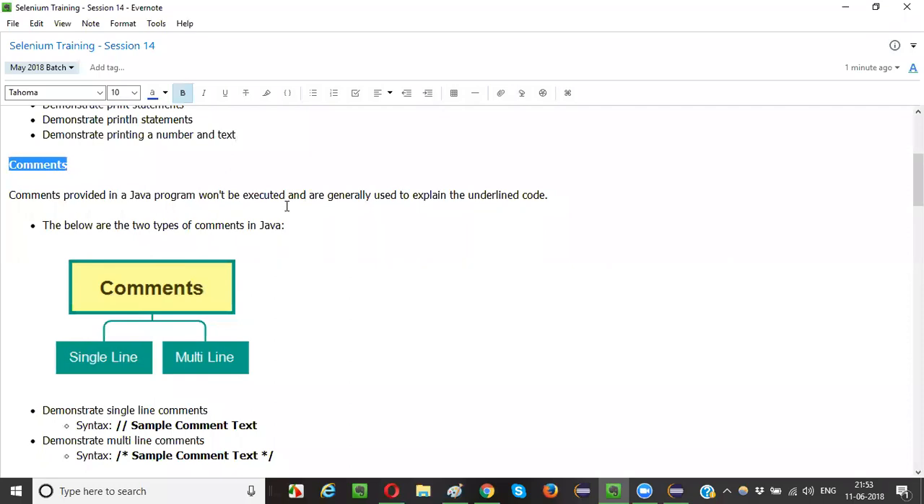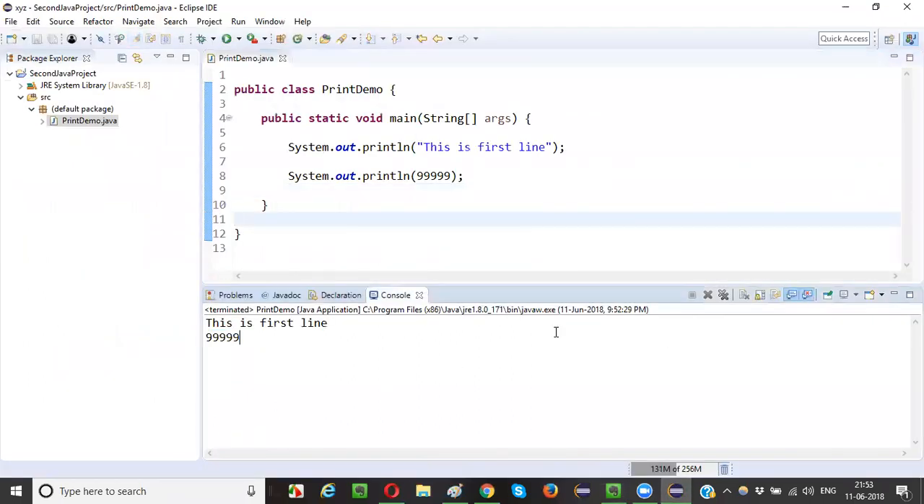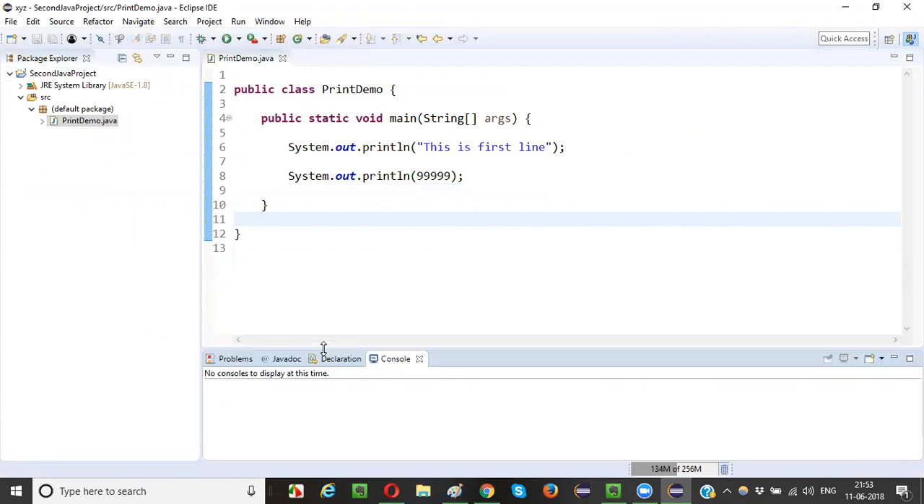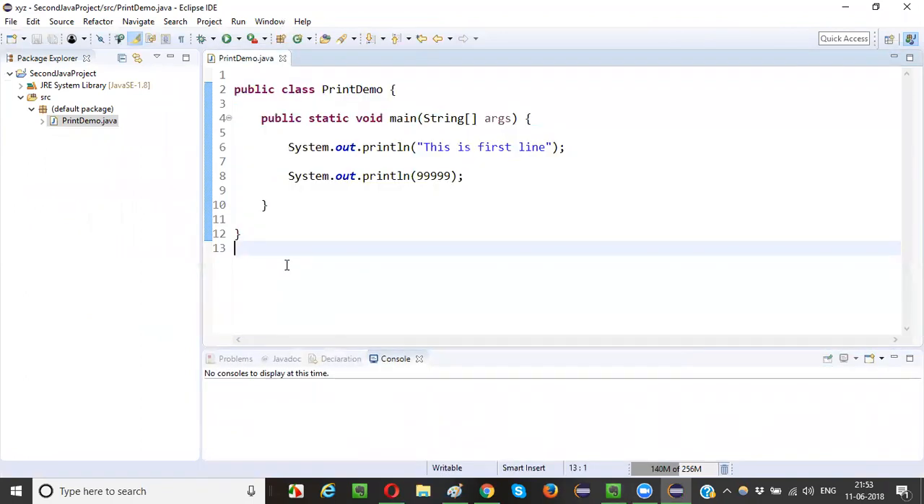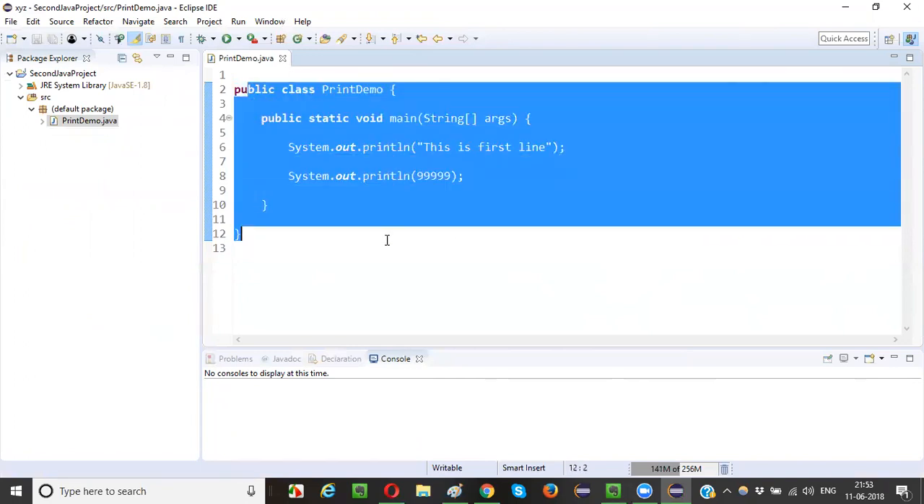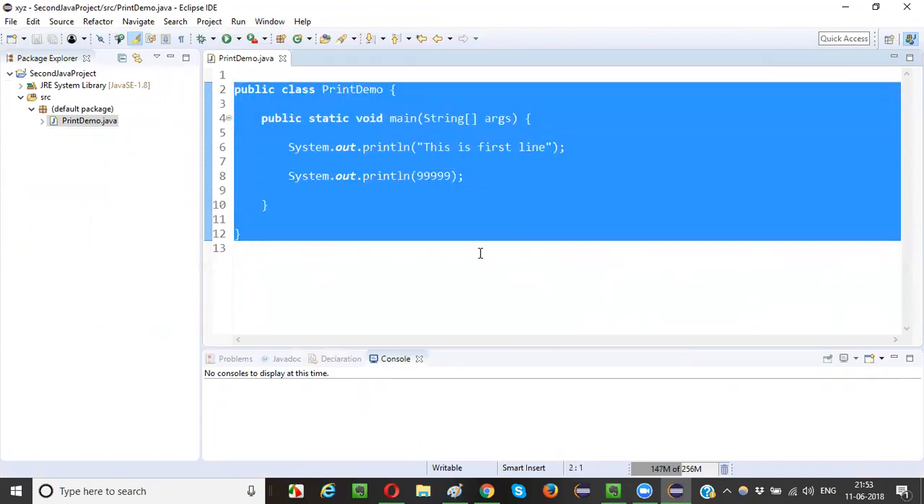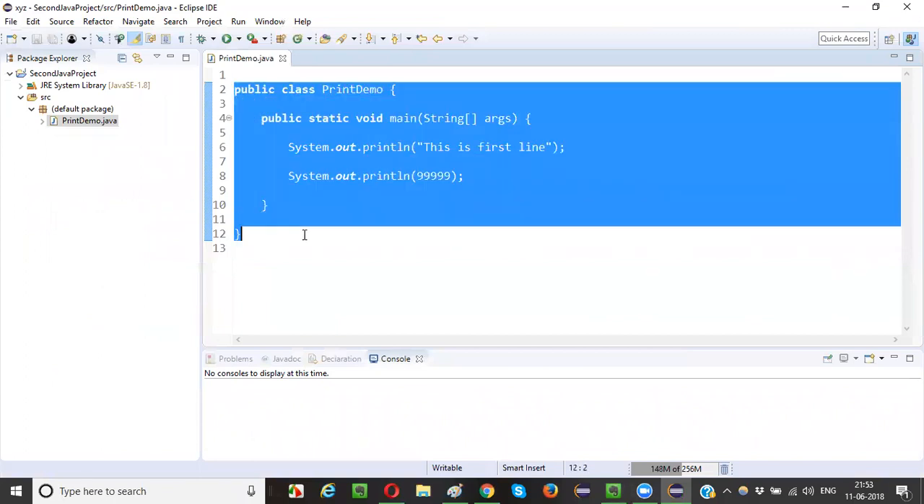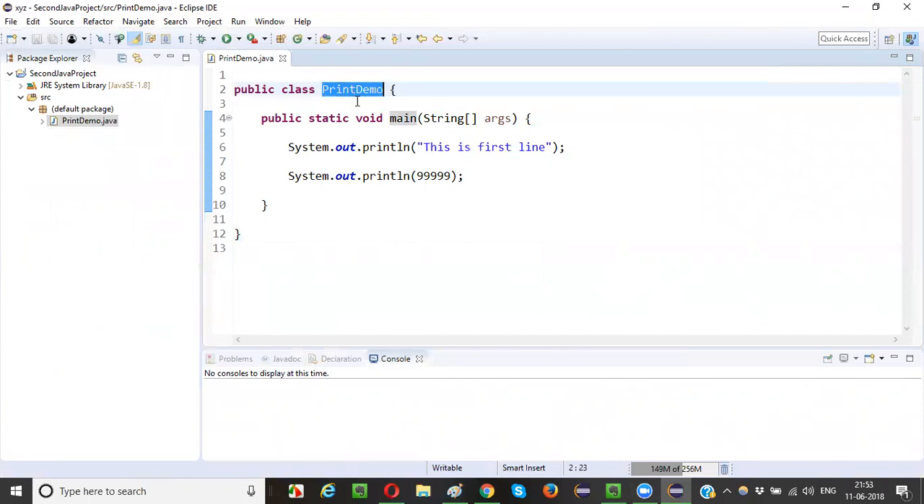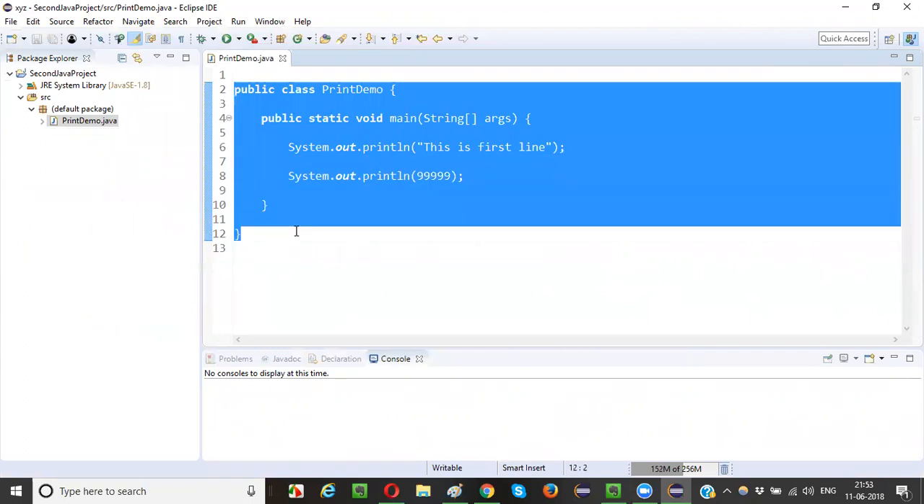Comments. Before I demonstrate the comments to you, first let me explain the purpose of using comments in programming. Whenever we write some code, let's say this is some code, guys. If I don't explain this code to you, and you are very new to Java programming, and you directly look at this code, will you understand anything? If you know the syntax, that's fine. If you understand this programming language, then you will understand what exactly this program is doing.